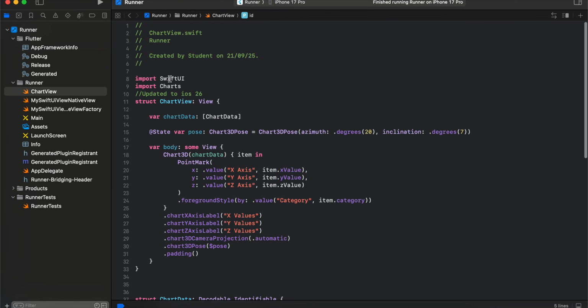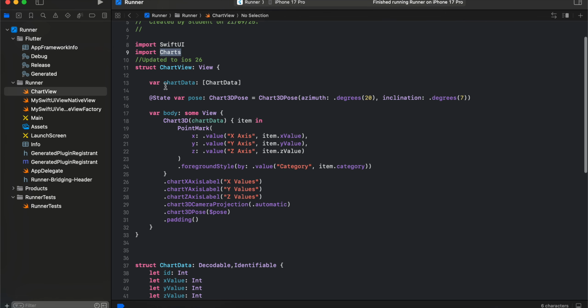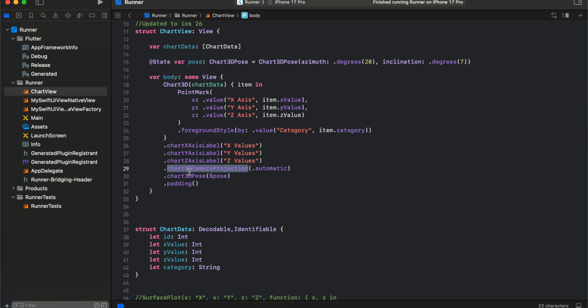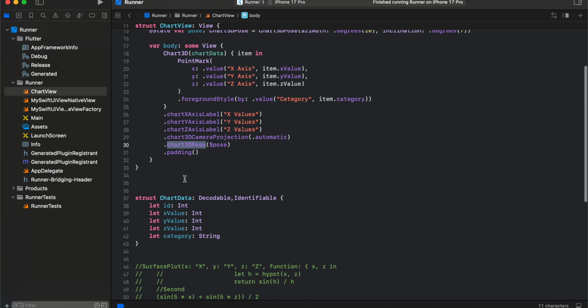And if you see here, we imported SwiftUI as well as Charts, and then here we take our chart data. Now this Chart3DPose is basically used if you want to rotate or move your 3D chart. That's why we use this Chart3DPose with azimuth and inclination. You can play around with these values. Here you can see we pass the chart data, and we use just PointMark. Here you can define the x-axis, y-axis and z-axis labels, and Chart3DProjection, camera projection as well, and Chart3DPose as well. So yeah, that's all there is to it.